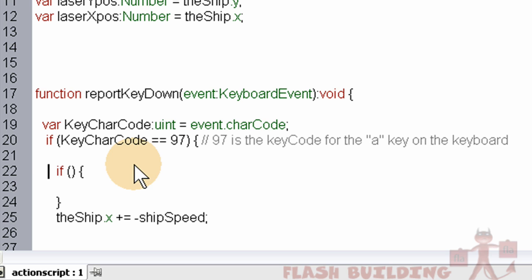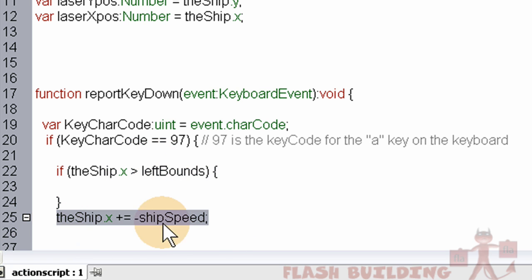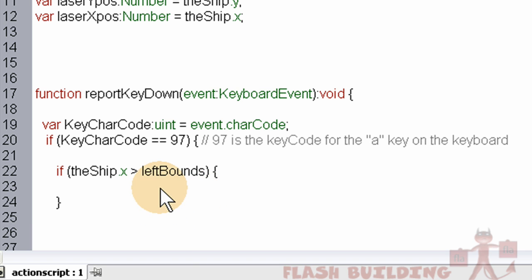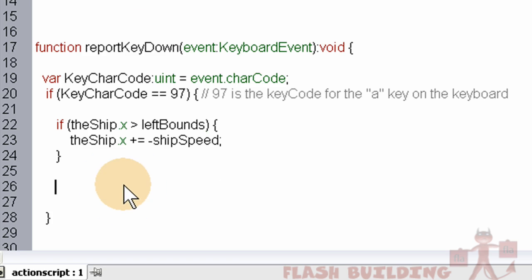Now we have another conditional, or an if statement, set up. We'll put a condition in. We'll say if the ship.x, the ship's x position, is greater than our left bounds. Remember, we set our left bounds variable up top. We gave it a number. If the ship's x position is greater than the left bounds, then we'll move it to the left. If not, we don't want it moving to the left, or else it'll fly off the screen.